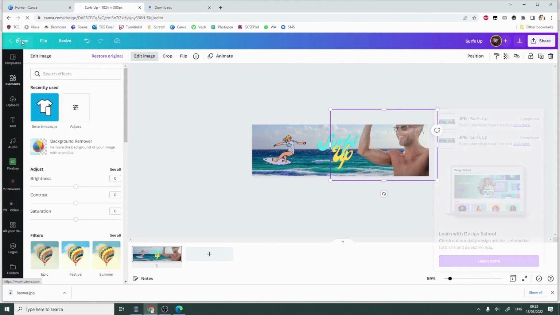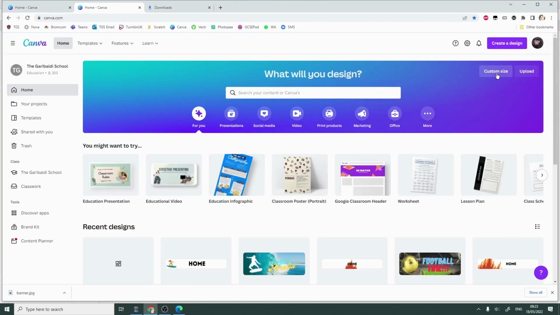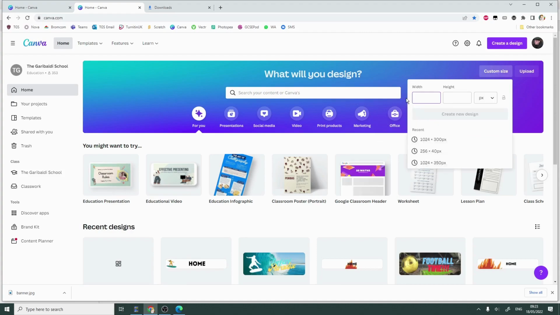Go back to home. I'm going to go to custom size again. Now we're going to have 4 buttons on our website. Because our website is 1024 pixels wide, our buttons are each going to be 256 pixels wide, because 256 times 4 is 1024. Now we have to set it to 40 pixels high, because that's the smallest height Canva allows us to set.